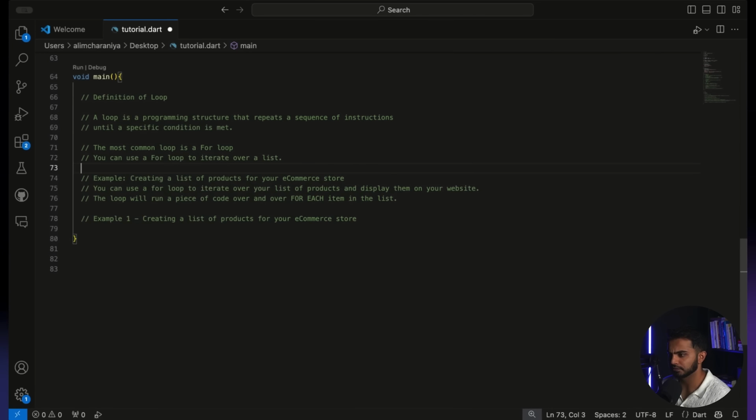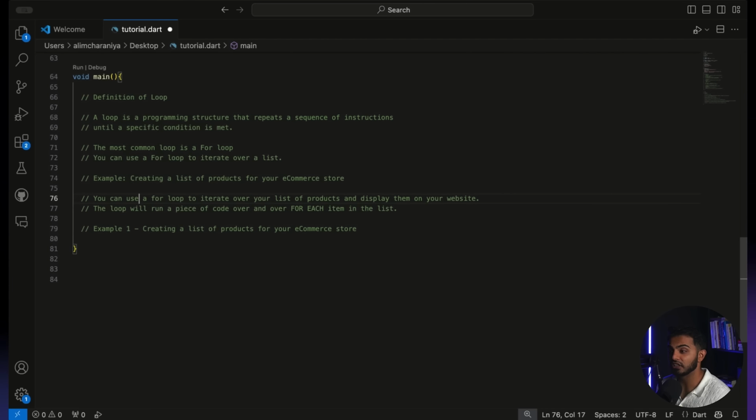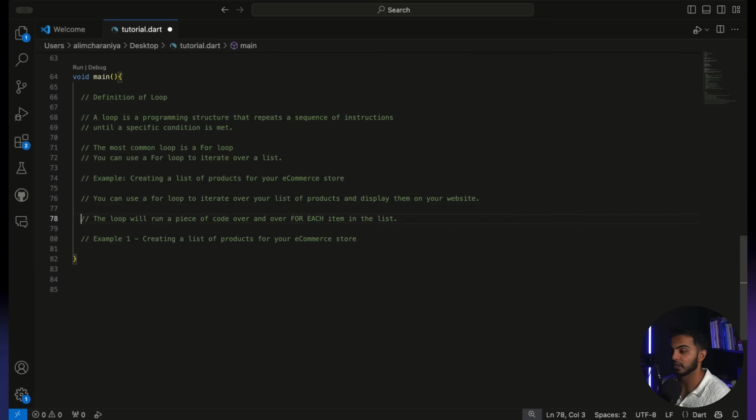So for example, say we had a list of products for an e-commerce store. We can use a for loop to iterate over the list of products, so repeat something again and again for each product to display them on our website. So the loop will run a piece of code over and over again for each item in the list. And the reason I capitalize for each is because when you are studying loops in computer science school, you actually will use this term for each. Like, say I have an array, for each item in the array, do X, Y, Z.